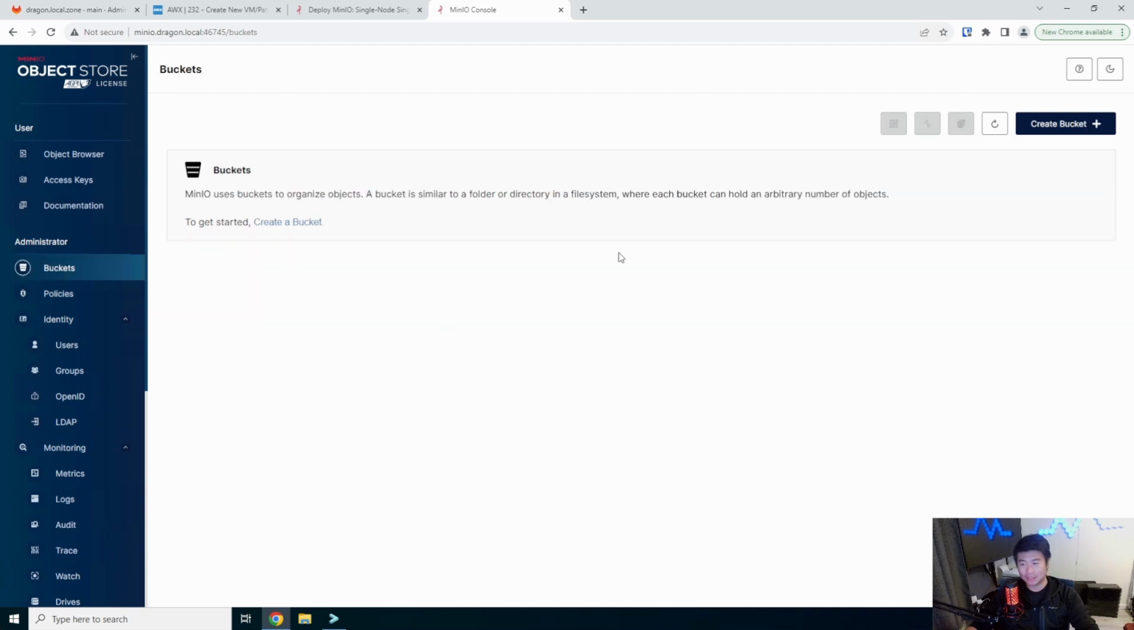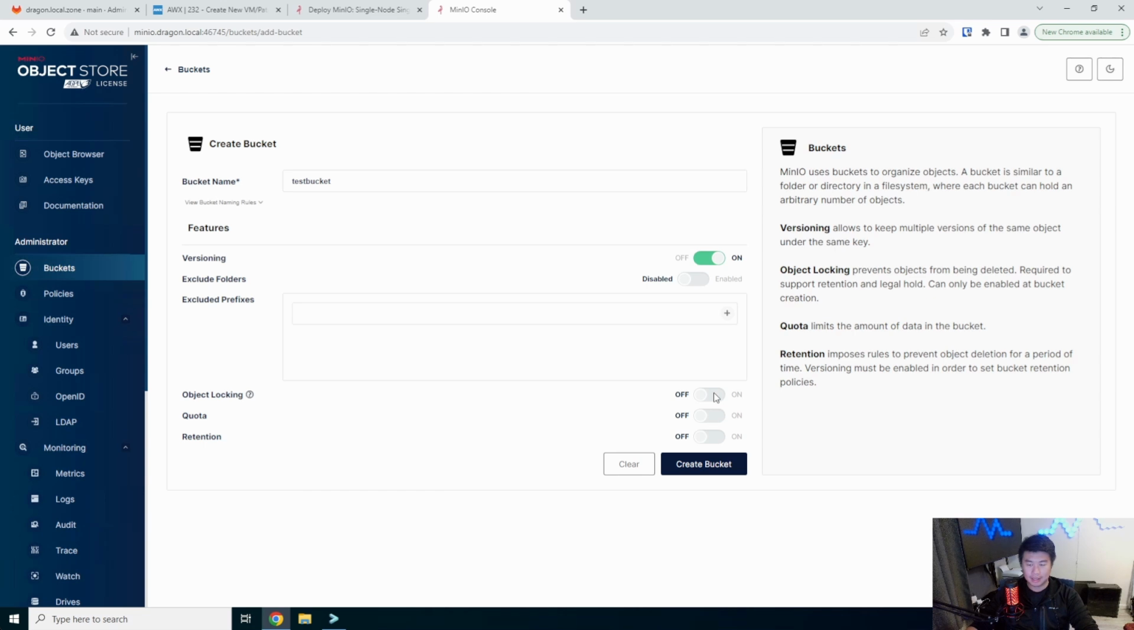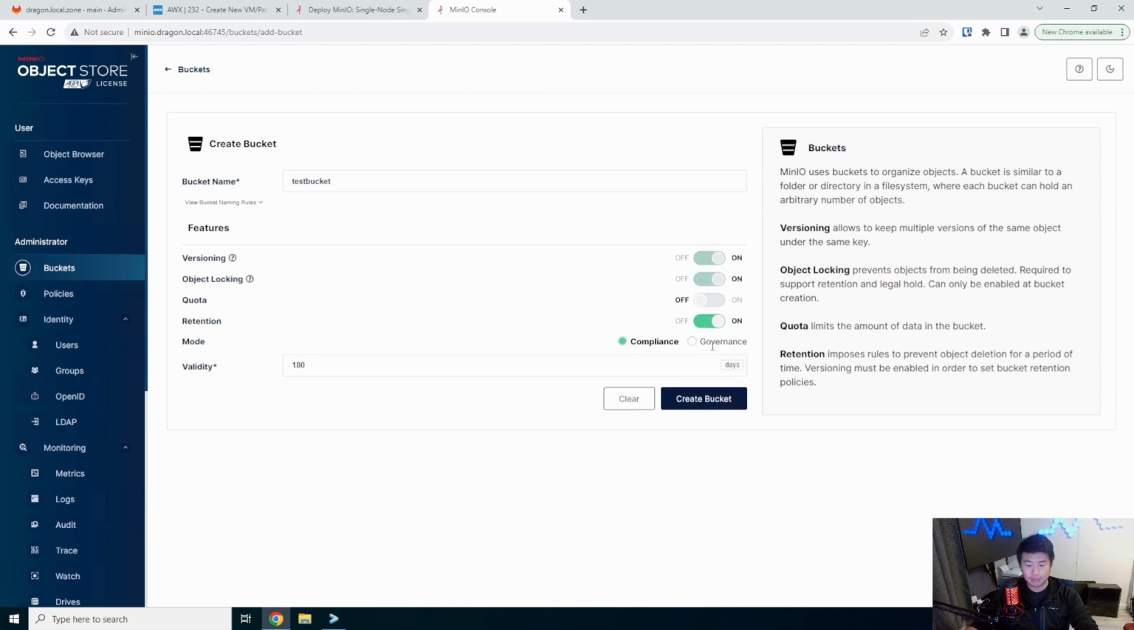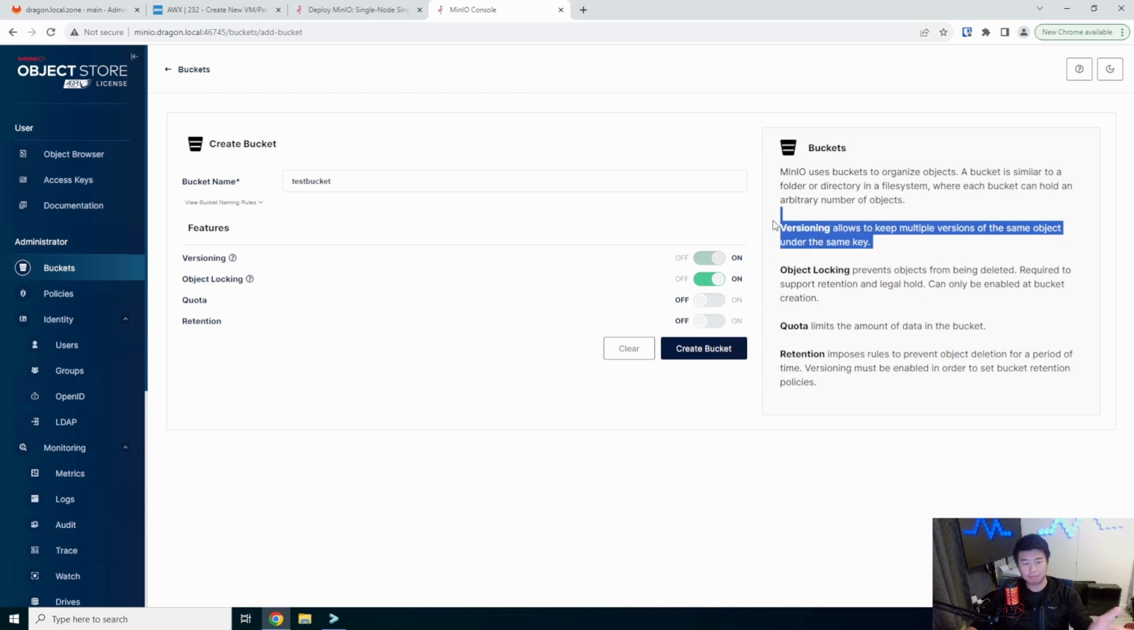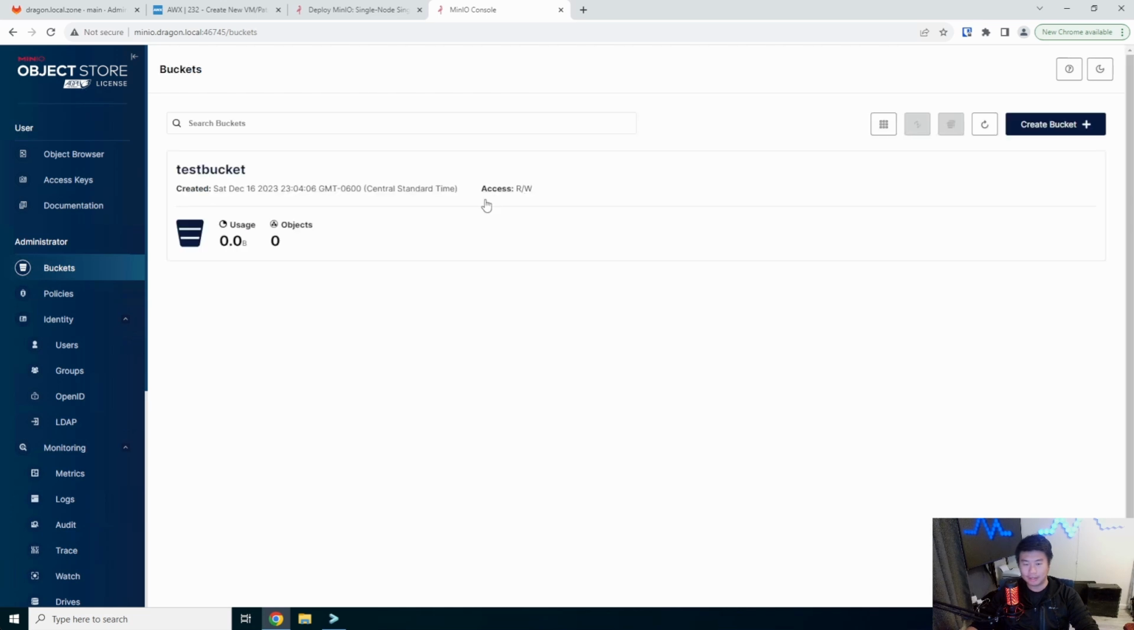But essentially, it's kind of just like S3. You would just go in here, create a bucket. You can name it like test bucket. We can turn on versioning. We can turn on object locking, quotas or retention. There's a lot of easy kind of things. Compliance versus governance, interesting mode. And you can obviously make it pretty simple to use. So we'll, for example, just turn on versioning. We could exclude some stuff, but we won't. We'll just create it. So then you got your bucket here.